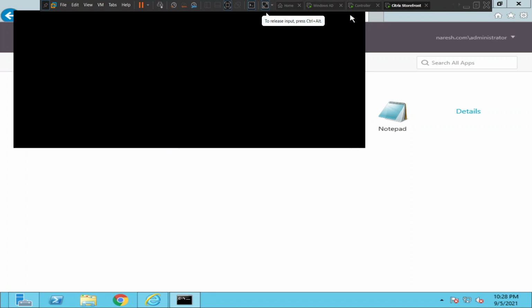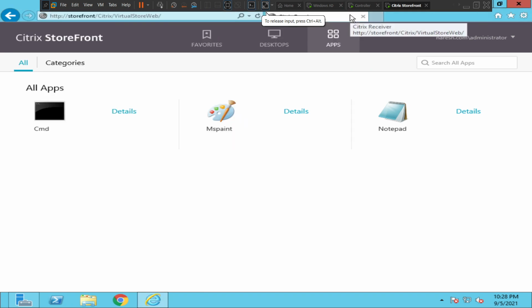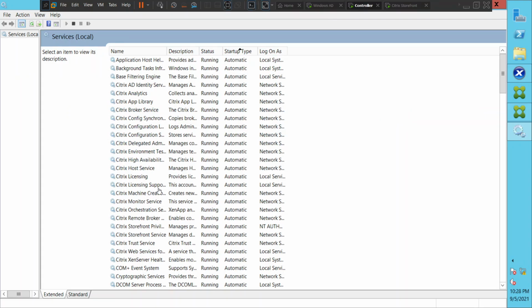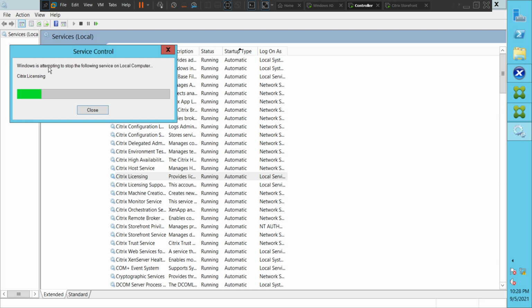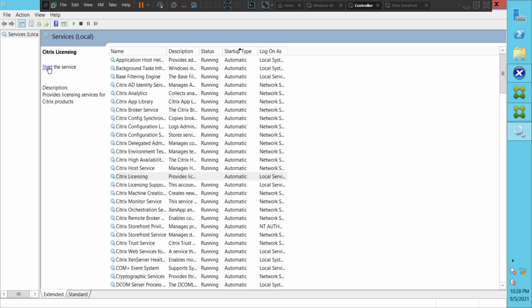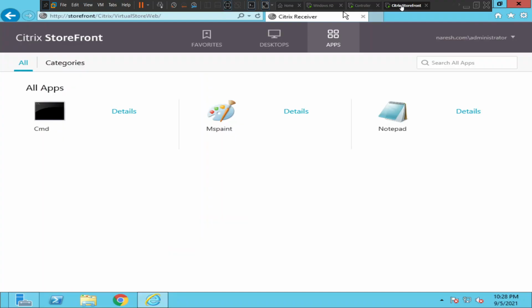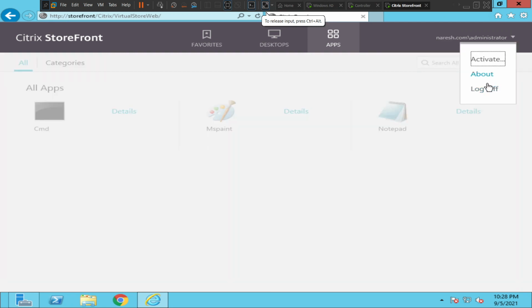So right now we can go to the license server and we can stop the license service. Okay, I'm going to stop Citrix license server. Okay, so right now Citrix licensing service is down. Now we can try to launch the application when the Citrix license server is down.